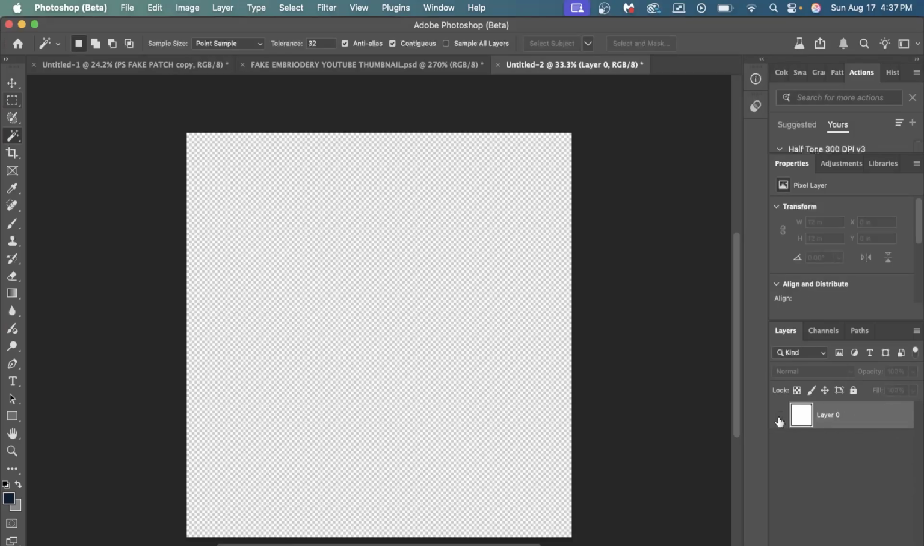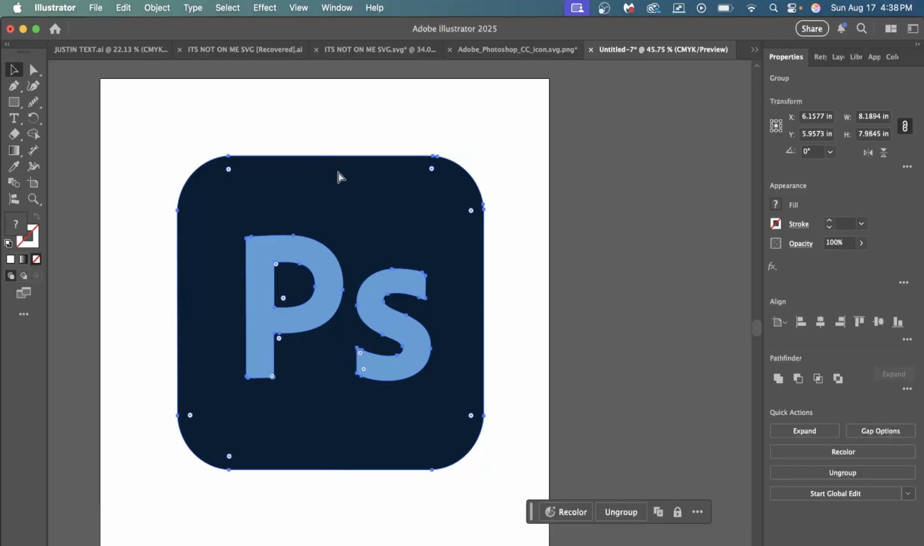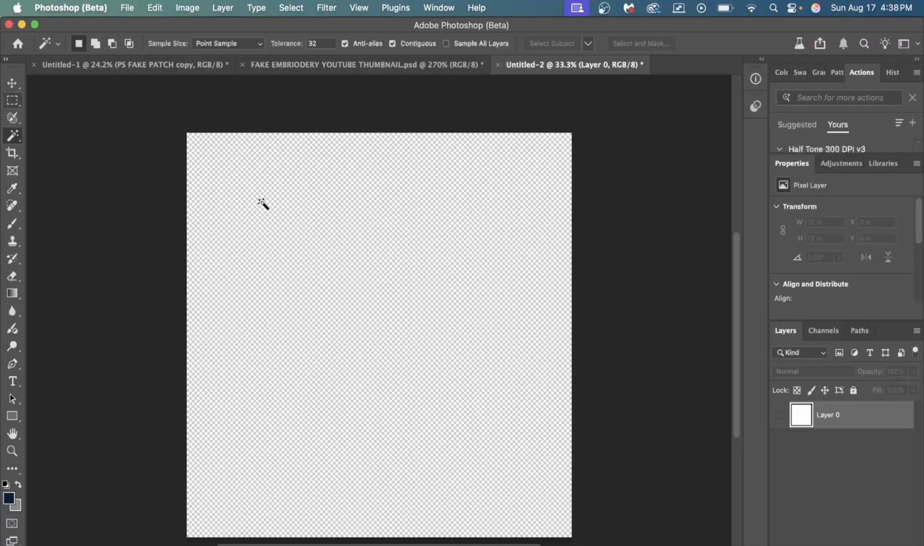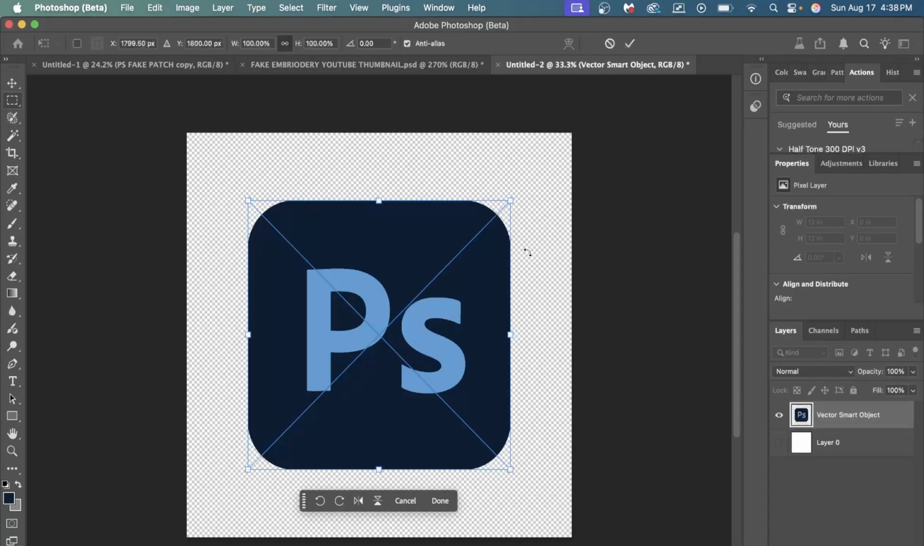We'll go ahead and remove the background layer. You want to start with a good logo. That's the main thing. So I'm going to go over to Illustrator. I grabbed this from Google, brought it in here, image traced it, and then recolored it. Now I'm just going to copy it, Control C or Command C, and then bring that over into Photoshop. So boom, we're going to paste it here.